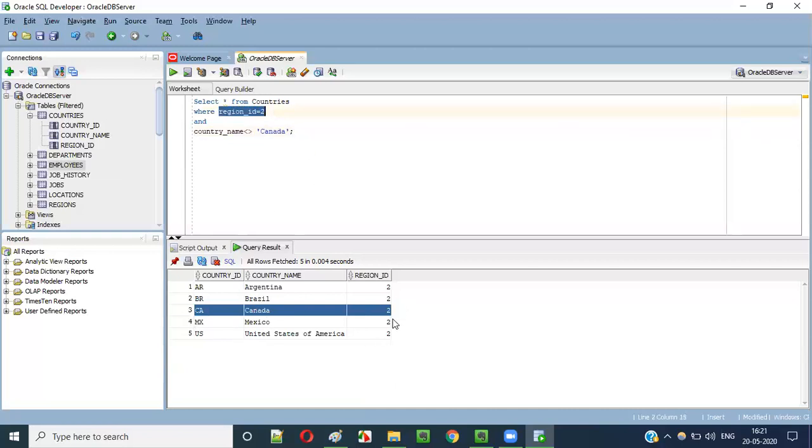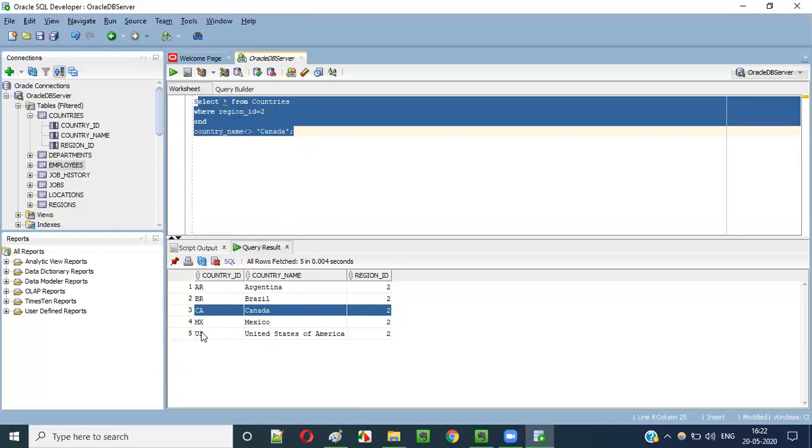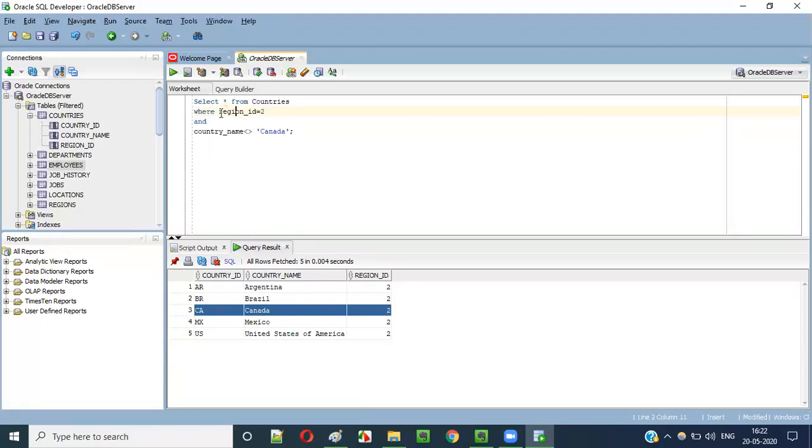Here region ID 2 is successful for this particular third record, but I am saying country name should not be Canada. That means Canada should not be there. So this record will not be displayed. So the AND operator will work in such a way. Both the conditions should be satisfied in order for this statement to display the records. Here, this third record is only satisfying one condition out of these two. Region ID is 2 is satisfied, but the next condition, not equal to Canada, is not satisfied. That's the reason this third record will not be displayed.